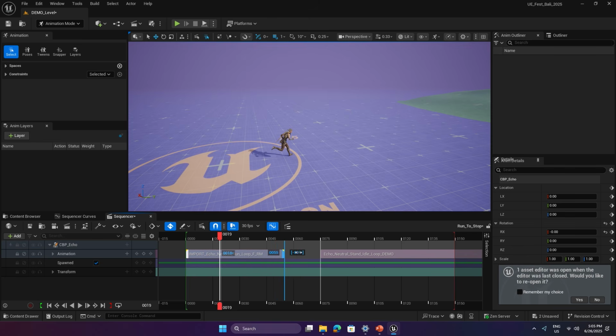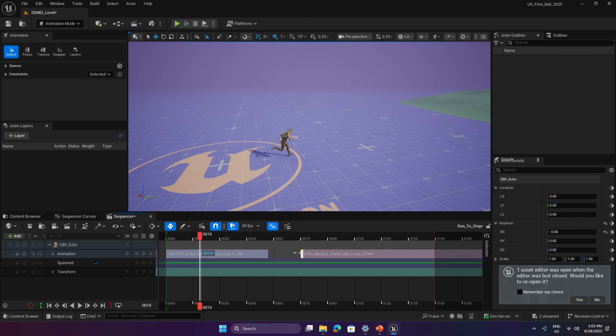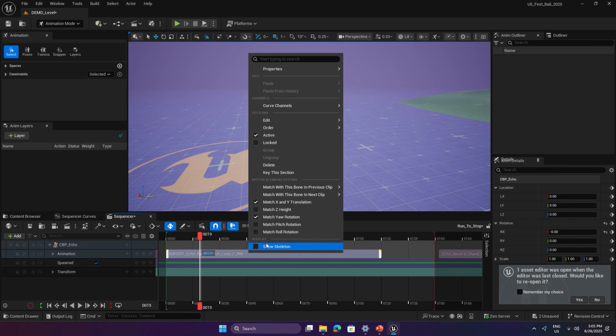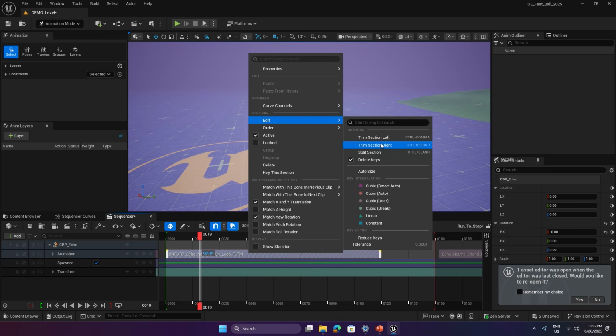You can click and drag to trim, and if you overextend it, you will see little dashed lines show up. If I move this out of the way, you'll see a little dashed line that shows that the clip data has ended and it started to loop it. But instead, I'm actually just going to trim it. An easy way to do that is right-click, go into Edit, and say Trim Section Right.